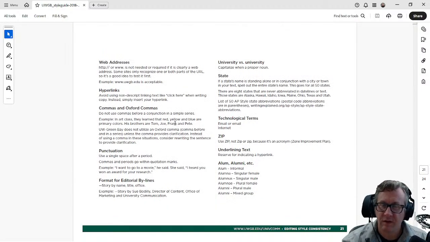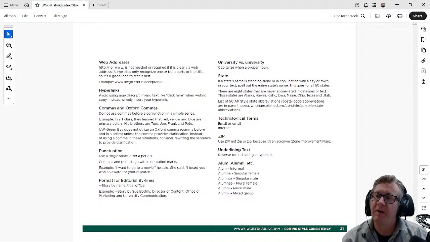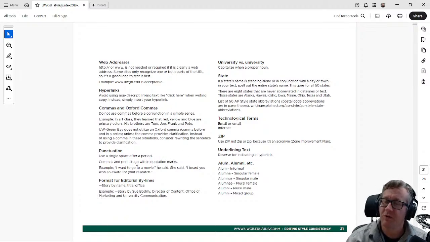Here it goes back to the consistent style with regards to the writing. How do you write web addresses? You don't need the HTTP or the www. It's not needed or required if it is clearly a web address. Okay, so hyperlinks, commas, punctuation, all the rules when it comes to style.